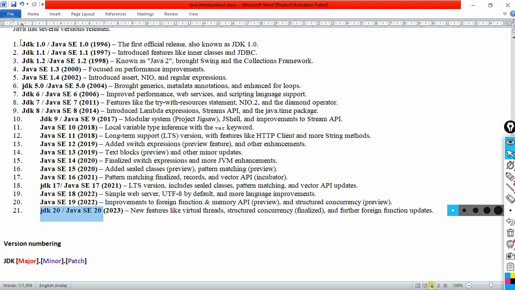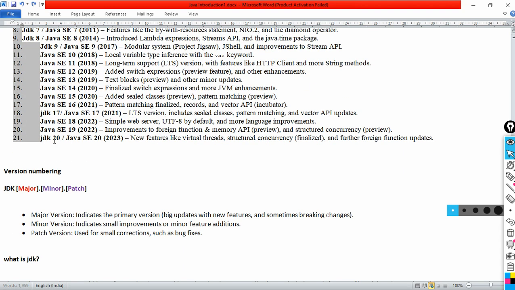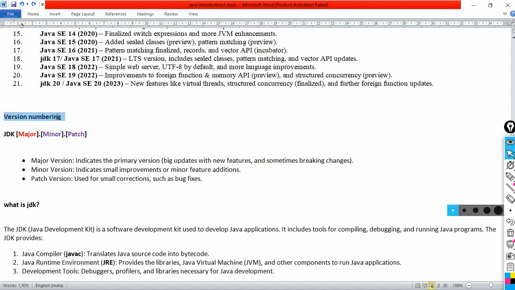So what do you mean by this versioning? This is what I am going to explain first of all. Let us understand version numbering, how these versions are given by software companies.